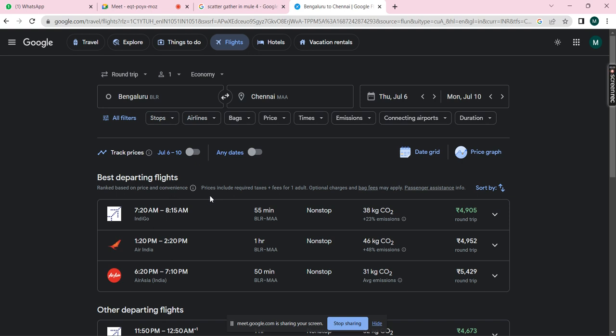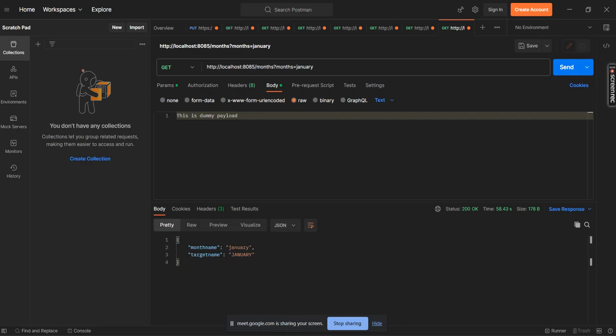In this case we use what? Scatter gather. Okay, this is what an aggregator pattern is. Yeah, same thing we will do in our case also.